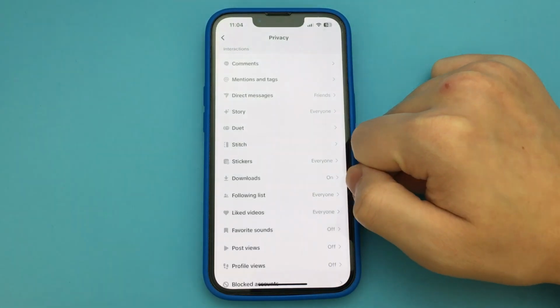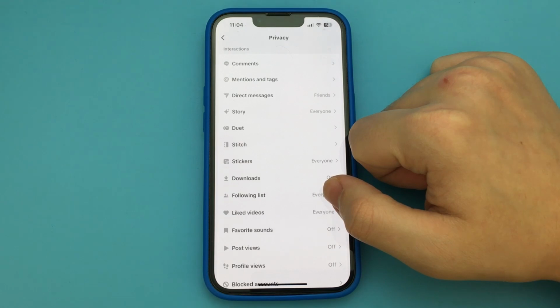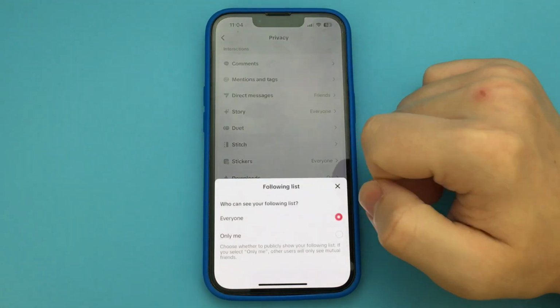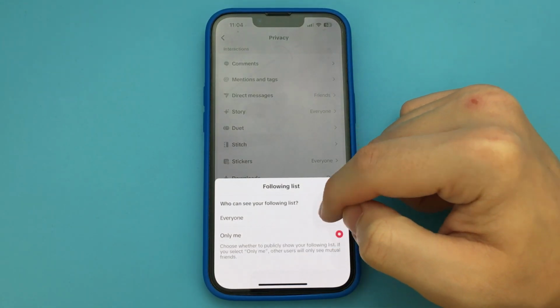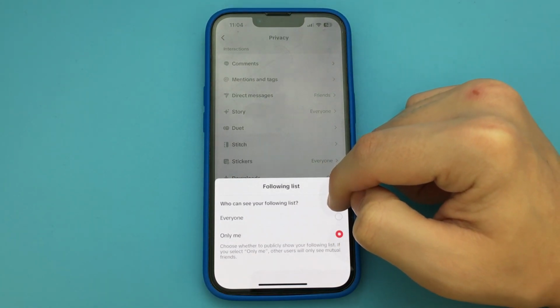If you select Everyone, then your subscriptions will be available to everyone. If you select Only Me, nobody will see them but you. As you can see, this is a very simple and quick way.